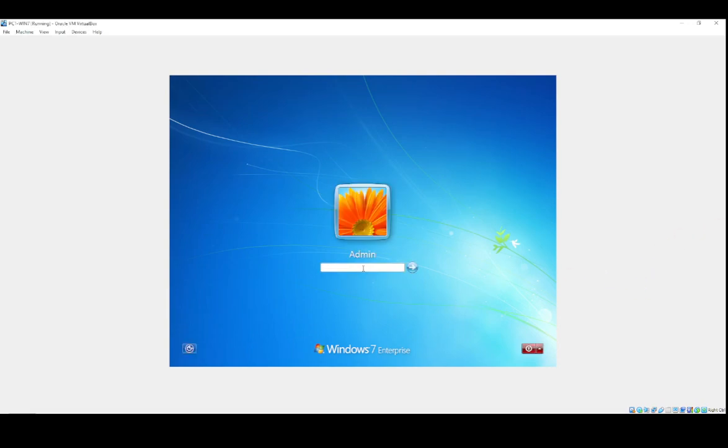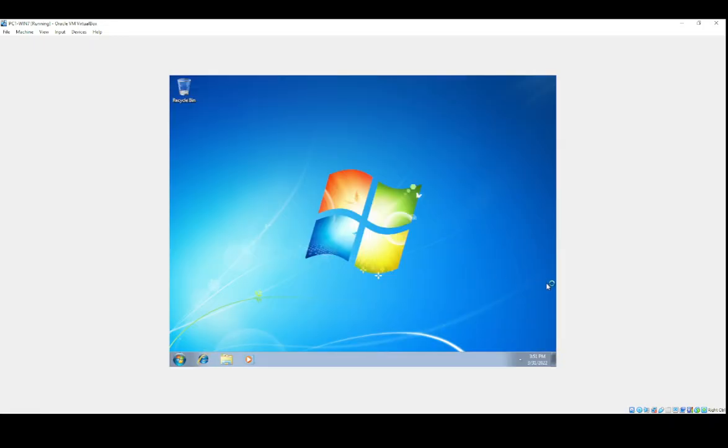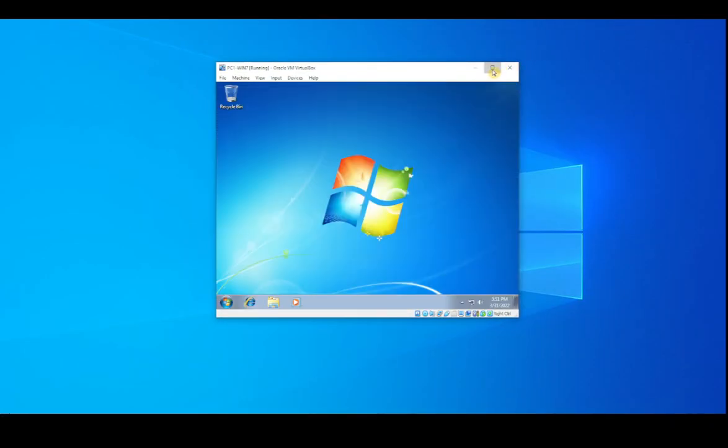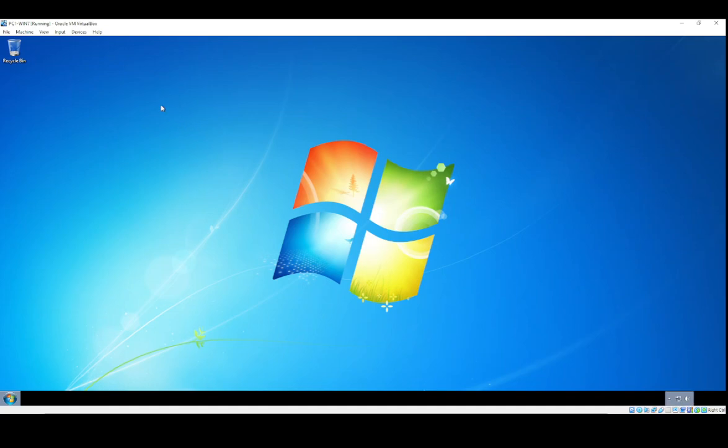So I need to enter the password. Okay, so you see here, it's still not taking the full screen. I need to resize this box and maximize it again. So now I see that my Windows virtual machine is taking the full size of the screen.